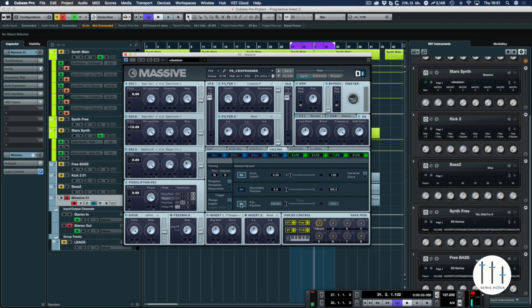Then we've put the pan position on to give it a more fuller sound because it's very mono at this point. So this is without this pan position on.